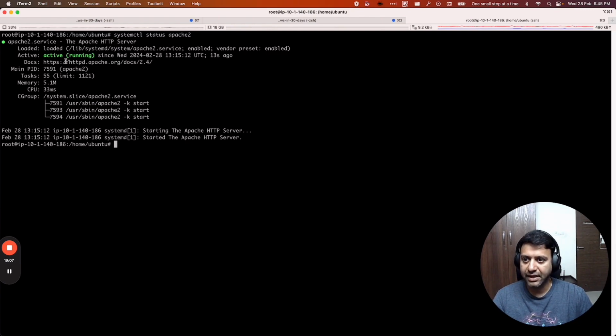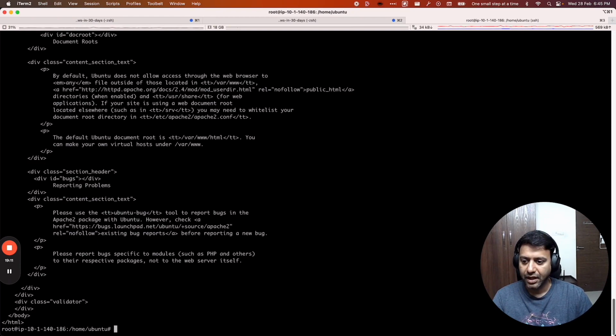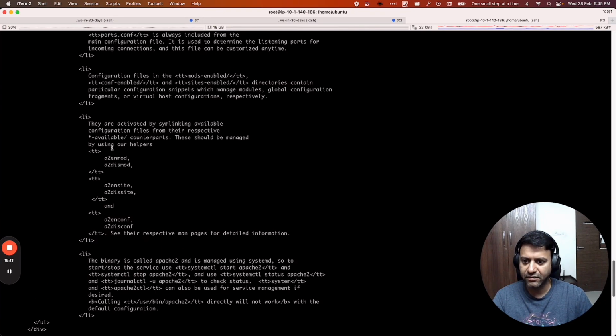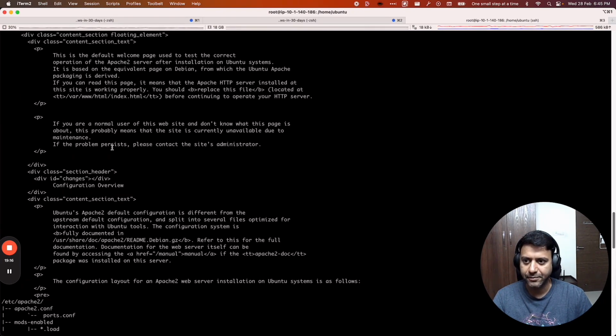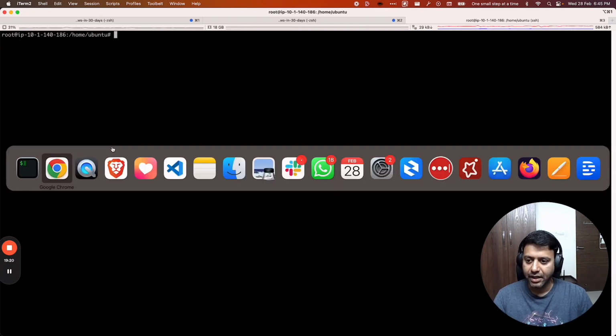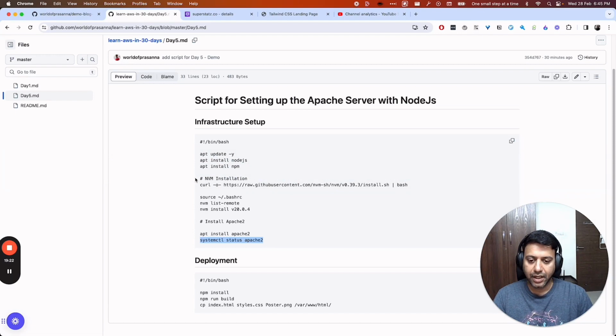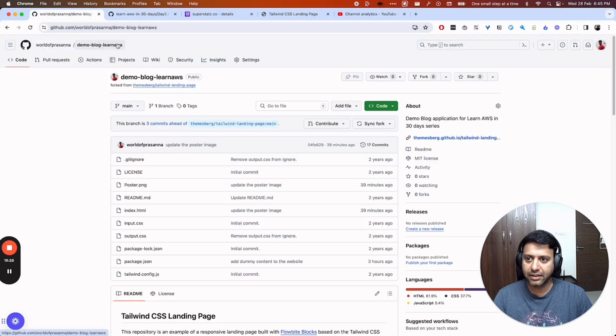Cool. Now I'll check the status of this Apache 2. So Apache 2 is in running state, which means if I say curl localhost, I got some response back. But I think this is the default Apache page. Okay, but we got some response, which means the server is running fine. This looks good now.